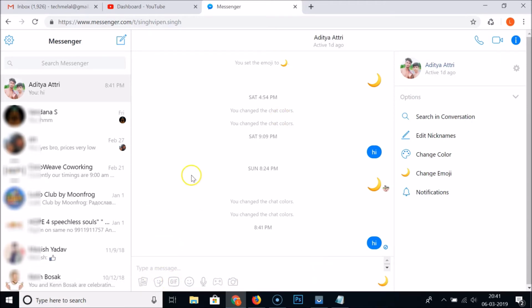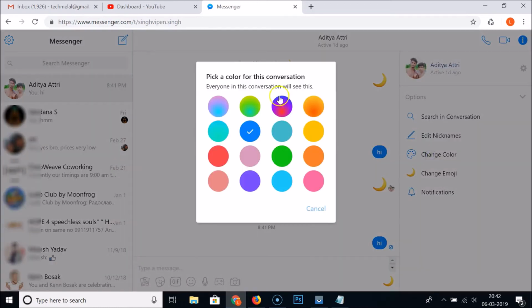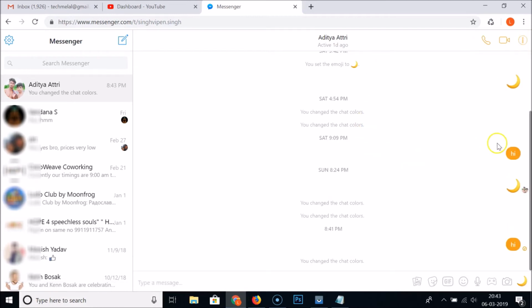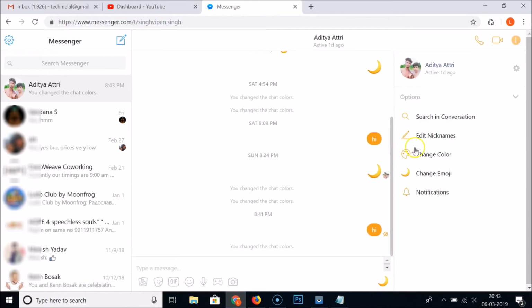Also here we have the options to start a voice call, start a video call, and here we have the conversation information. You can see edit nicknames, search in conversation, change color. Suppose I click on this change color, I can select any color. Suppose I like this one, you can see the color is now changed. You can also close this by clicking over here. You can see it's now closed. You can get it back by clicking on this eye icon.